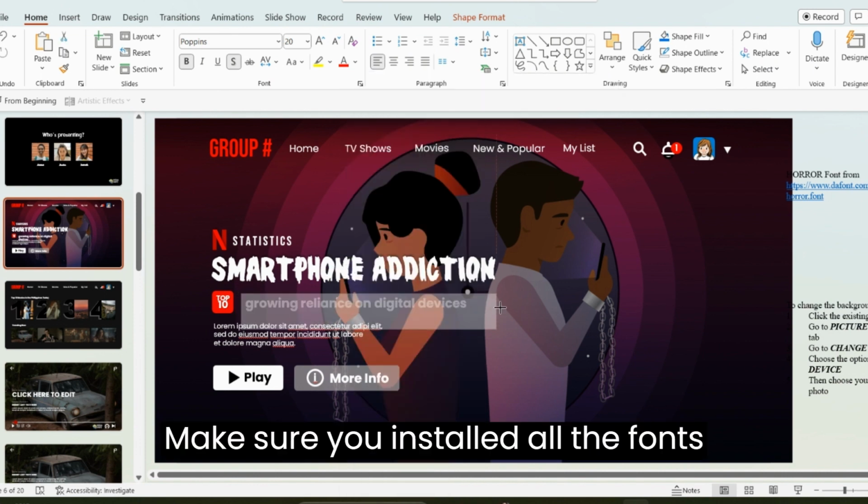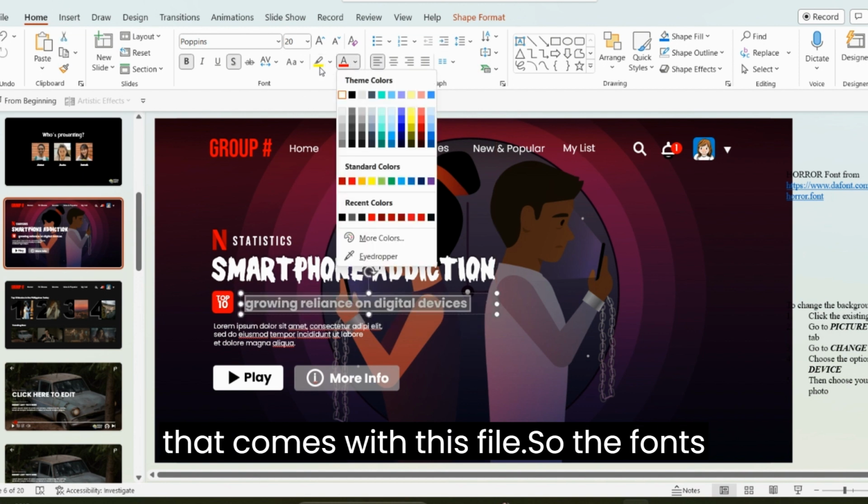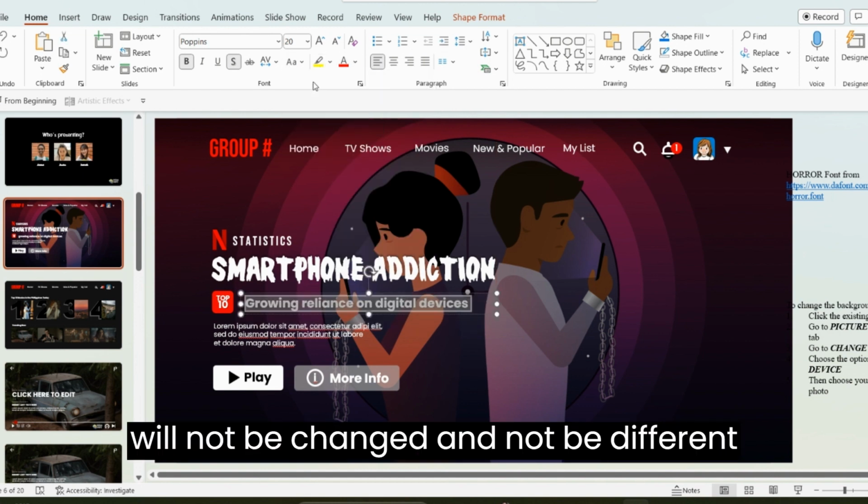Make sure you installed all the fonts that comes with this file, so the fonts will not be changed and not be different from your screen.